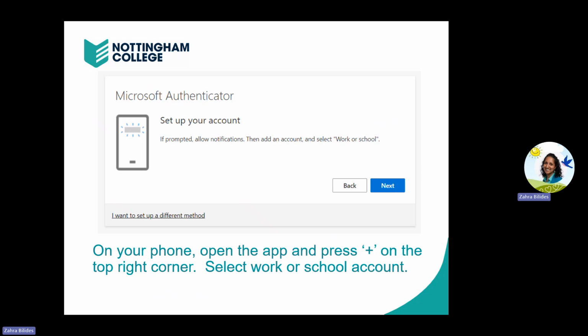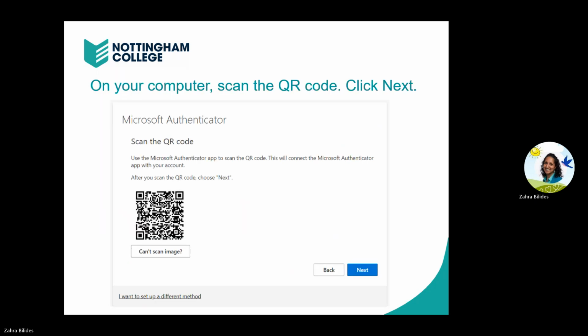On your phone, you need to open the Microsoft Authenticator app and press the plus sign, the add sign, on the top right corner. You need to choose work or school account. Then click Next. On your computer, you will see a QR code. You need to scan this QR code with your phone and then click Next.